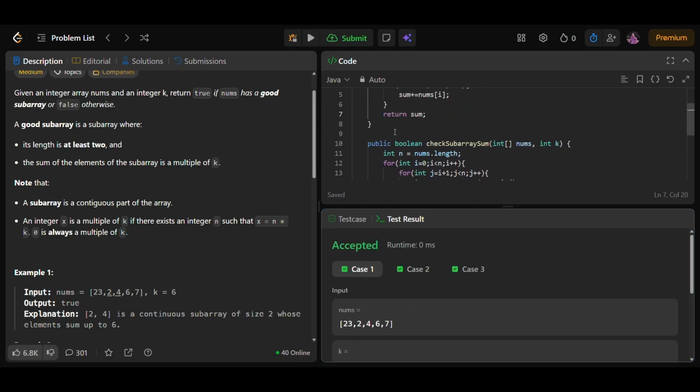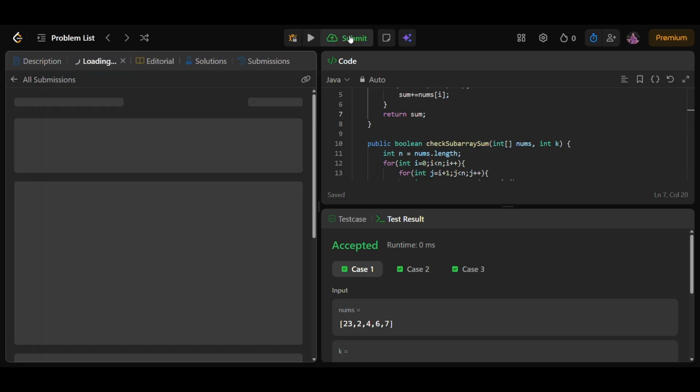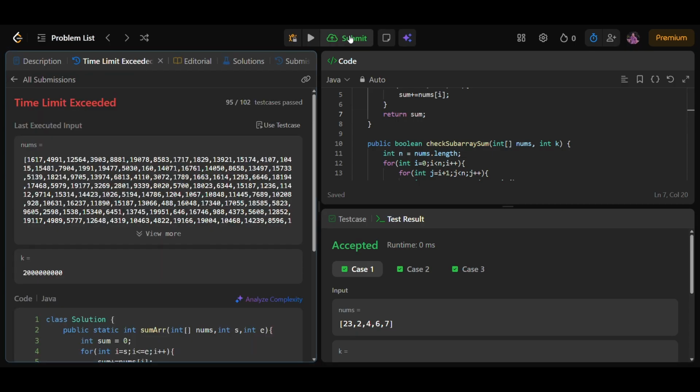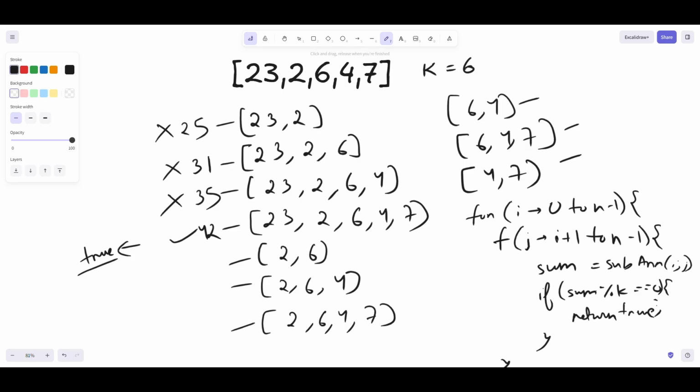Okay, let's run the test cases. Every test case is passing. Let's submit it. It's an easy solution, a brute force approach. Let's see, is it able to pass or not? No. Here the logic is correct, but we are getting time limit exceeded. Why is that?